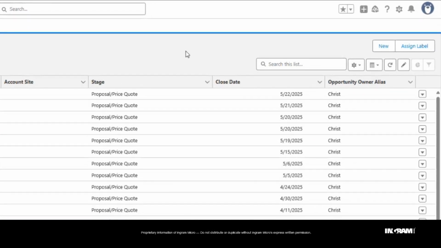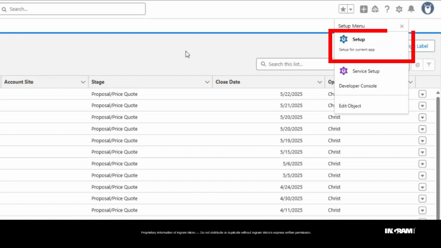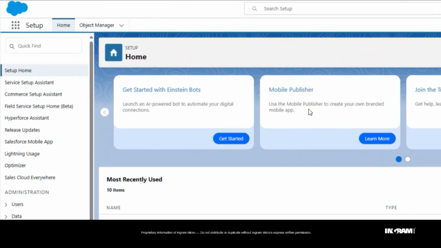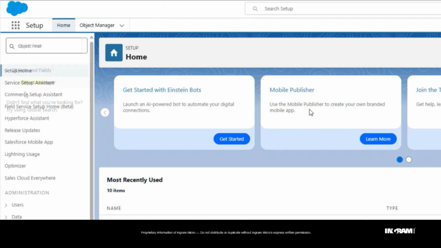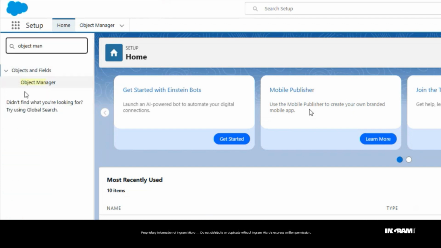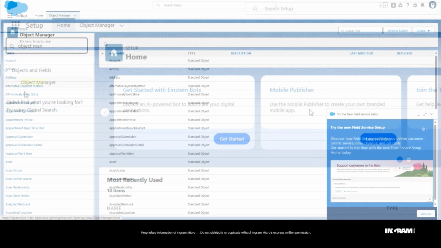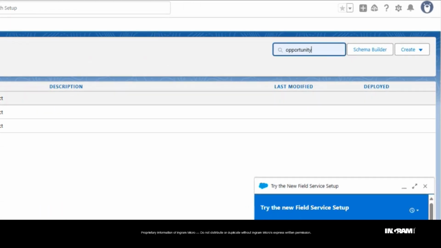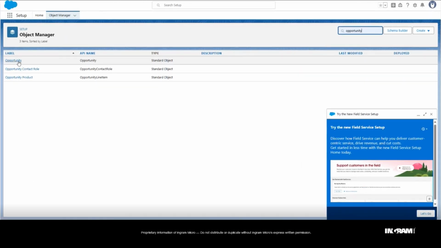First, click on the settings icon on the top right of your screen, then click on Setup. From this setup screen, click on this search bar on the left-hand side and type in Object Manager. Click on the Object Manager search result. And again, we will use this search bar to search for opportunity. Select this first option now.